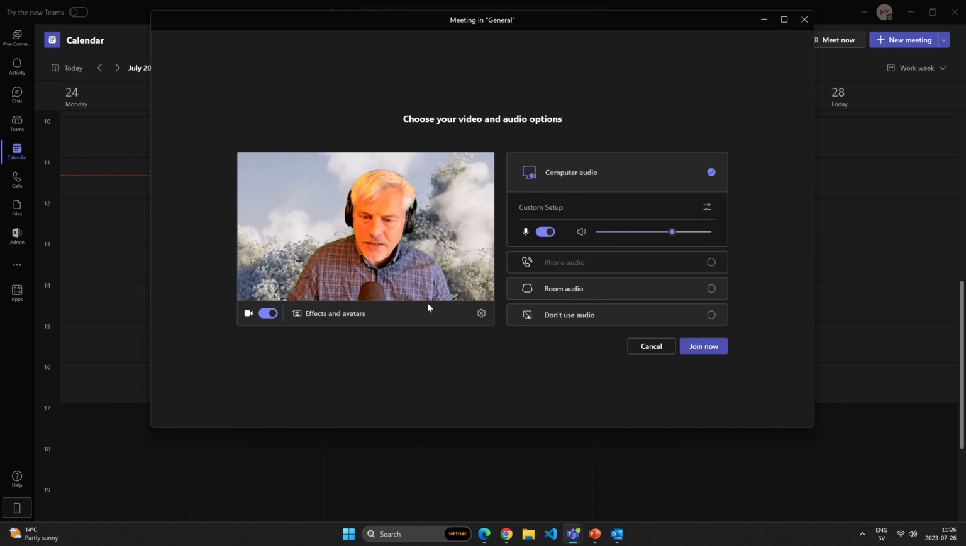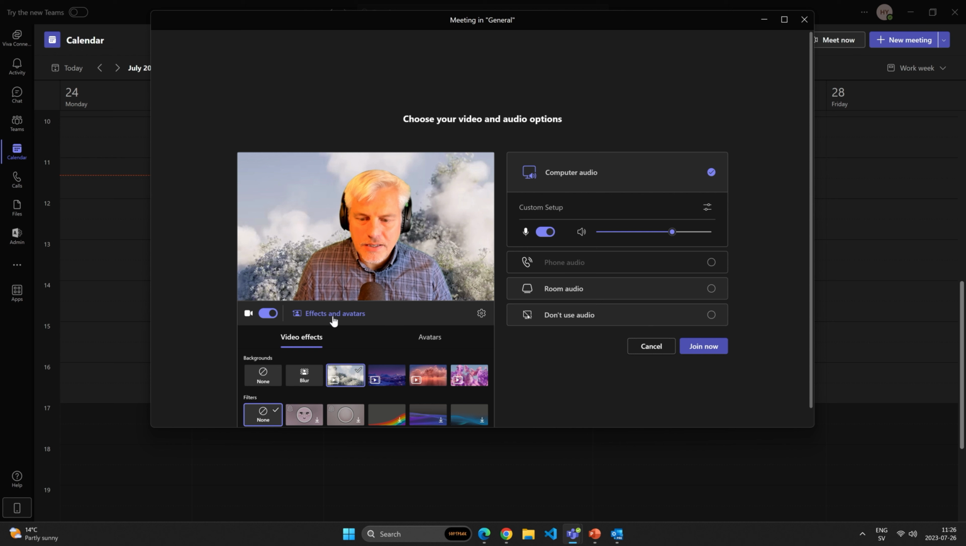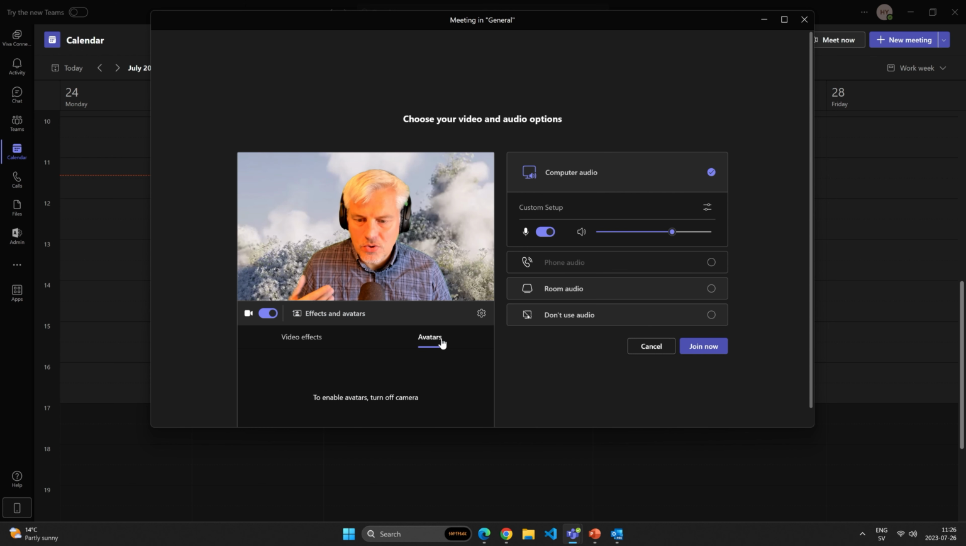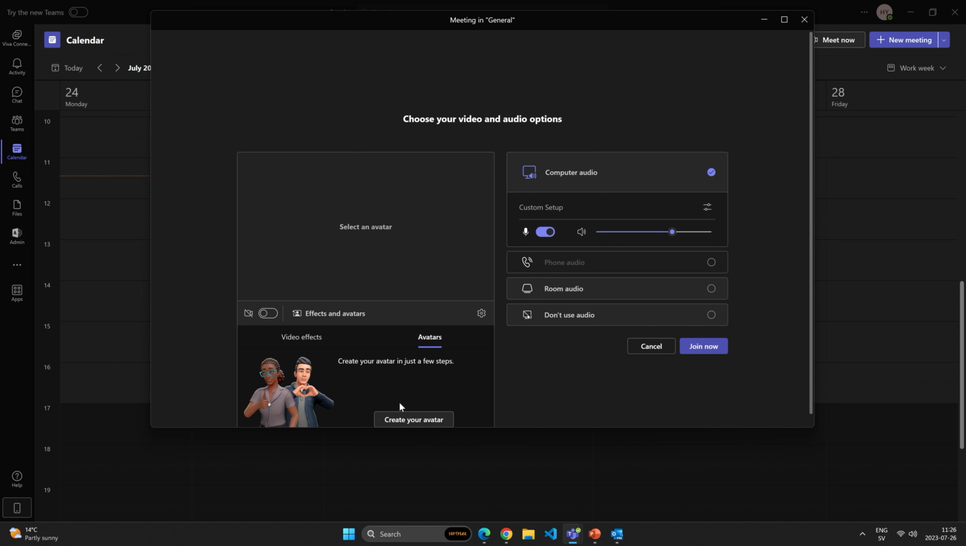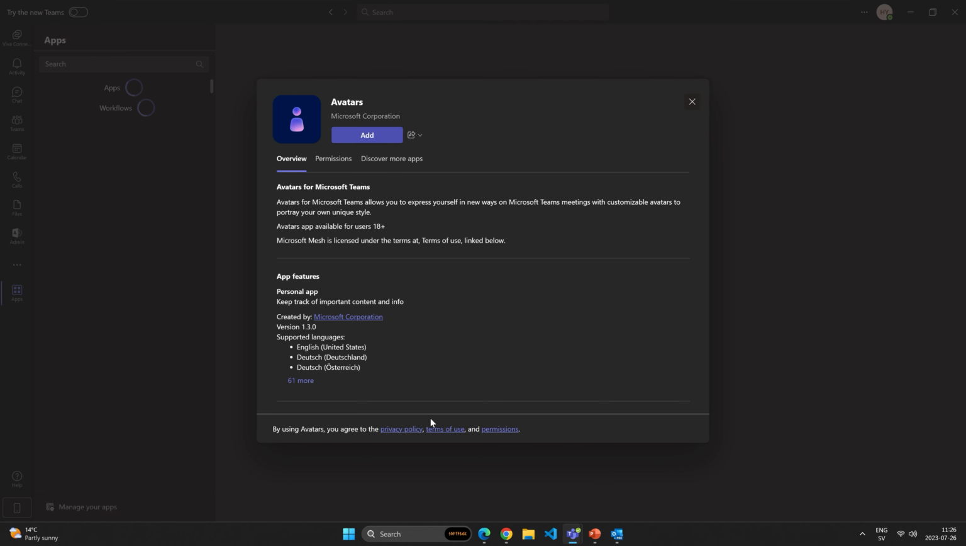I can see that I have the possibility to use something called effects and avatars. I can click on that and switch to avatars. I don't have avatars enabled, so I need to disable the camera. I can turn off the camera, and I can see that I can create my avatar in just a few steps. So before I join the meeting, I can create an avatar.